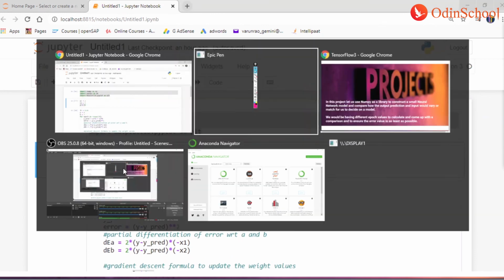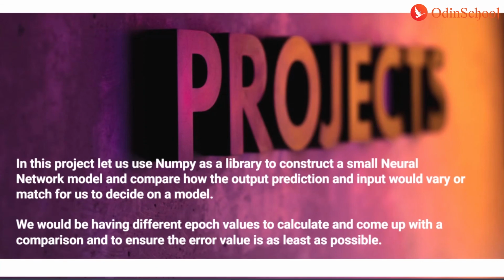So I hope you have understood how to work on a very simple project, and here we have seen how epoch values are calculated, and we have also seen how to come up with a comparison and also to ensure that the error value is as least as possible.